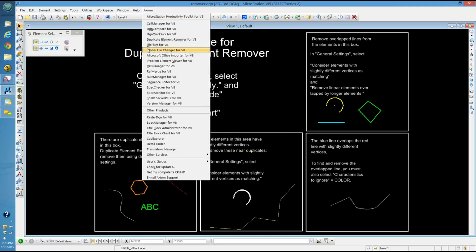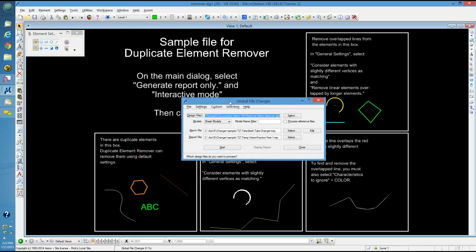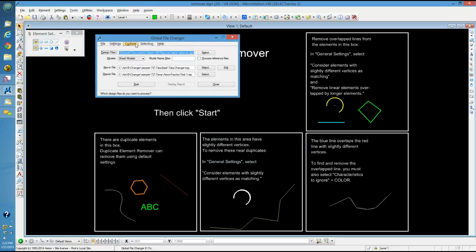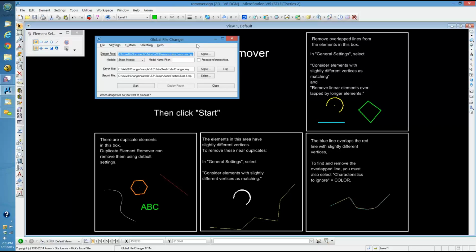Next program is Global File Changer. Now, Global File Changer, we call it kind of the Swiss Army knife of MicroStation. If you bump into a situation where you go, you know what, there's got to be a better way to do this. I got 100 files. I got to do the same thing to all 100 files. And boy, it's just going to take way too long to manually open each one and go through it. Global File Changer is likely to be the program for you. It has lots of various tools that help you make changes.